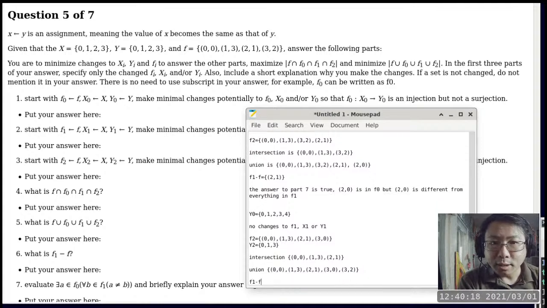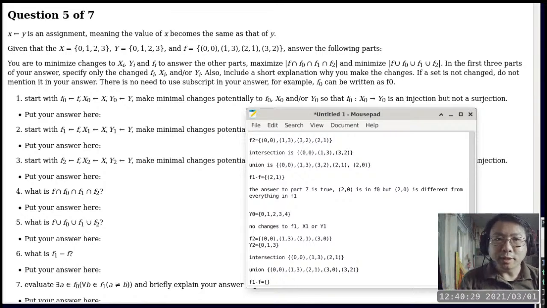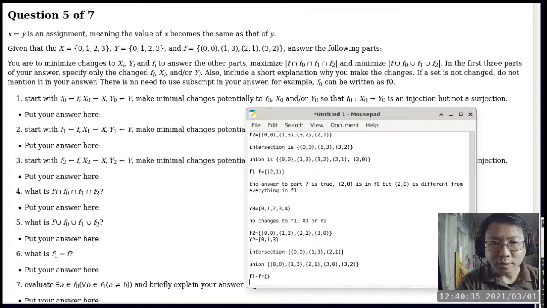F1 minus F is an empty set because we are not changing F1. Well, okay, so F1 starts off the same as F originally, but we don't have to make any changes. So that's why F1 and F are the same.